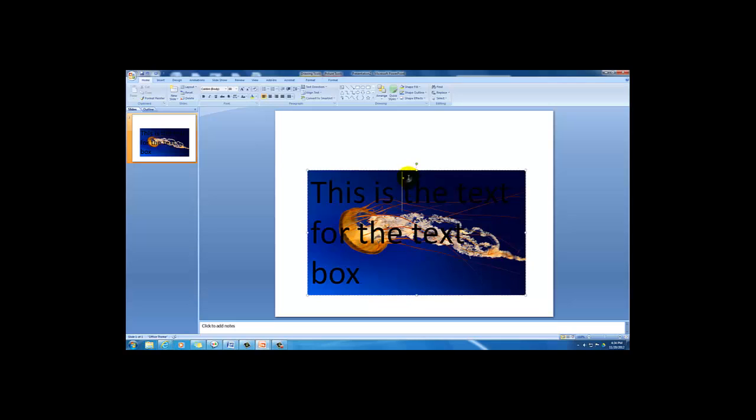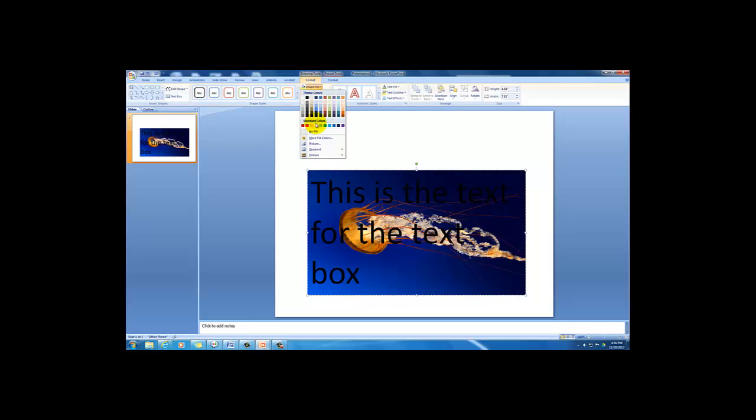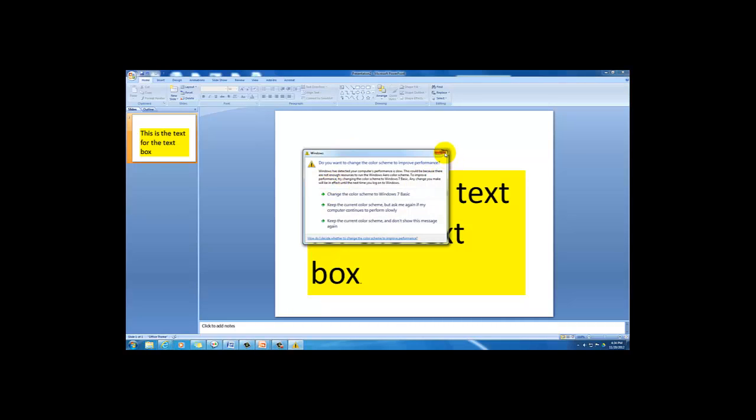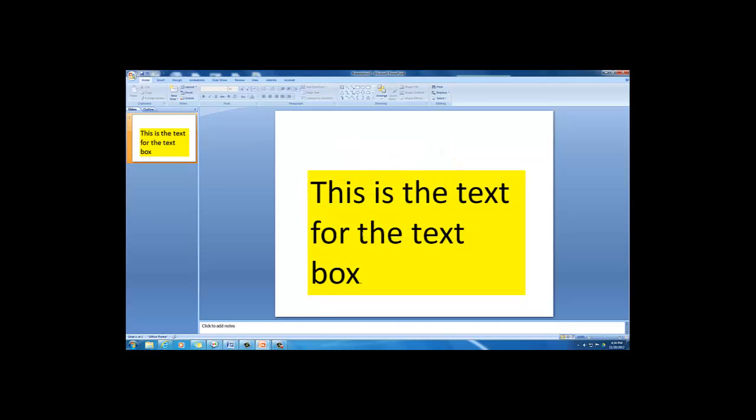I'm going to left click on the text box. I'm going to go to format, and I'm going to go to shape fill, and I'm going to make it a solid color and get that picture out of there just so we can easily read that. There we go. All right. Now, what we have here, obviously, is a text box with text in it.